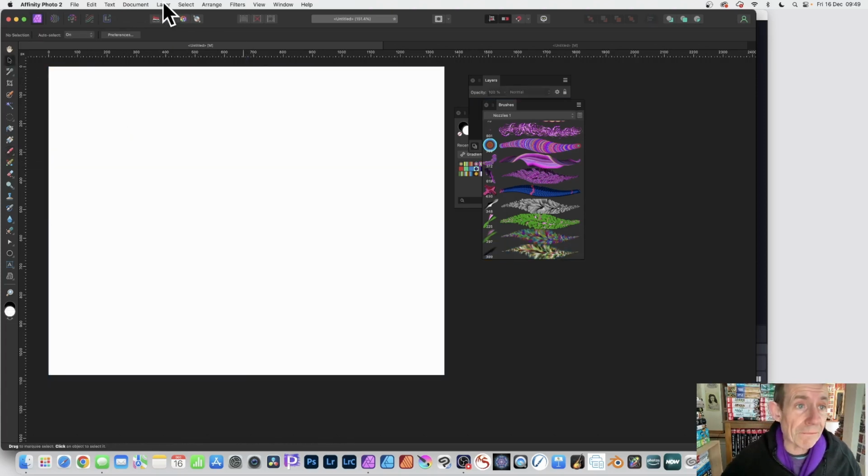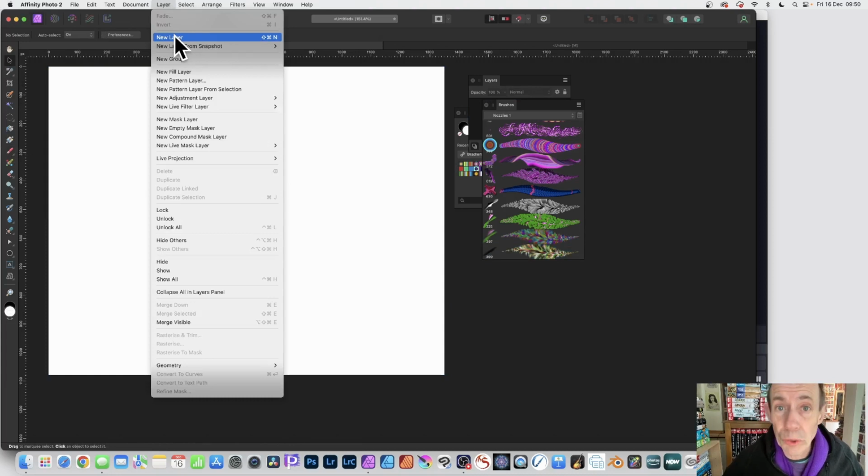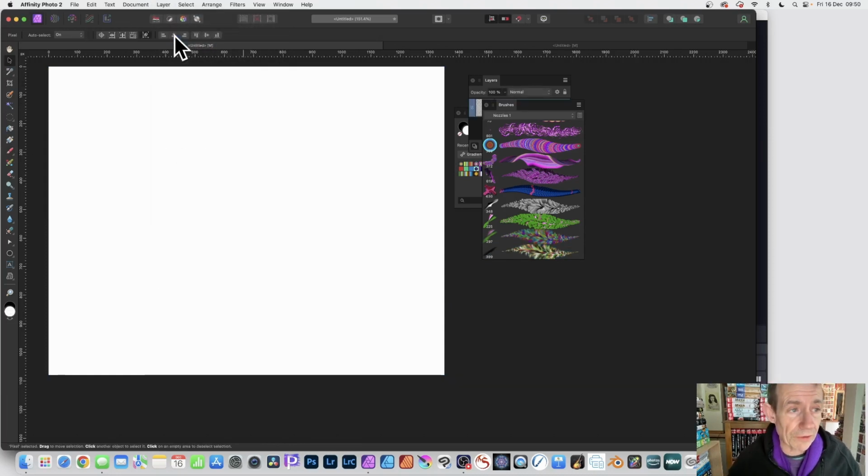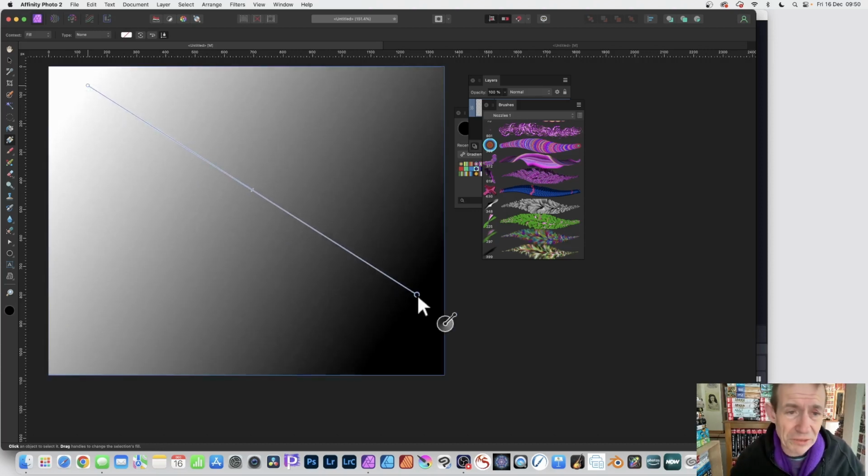So go over here, layer and new layer, and I'm going to use a gradient. So gradient tool, just go over here and you can see the gradient tool there, select that. By default, it will always be white to black. I think that's a pity. I wish it would store the previous used gradient, but it doesn't.